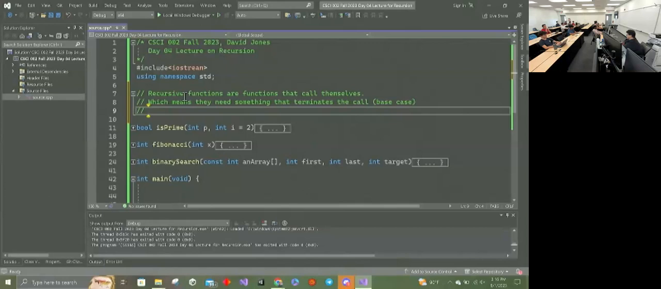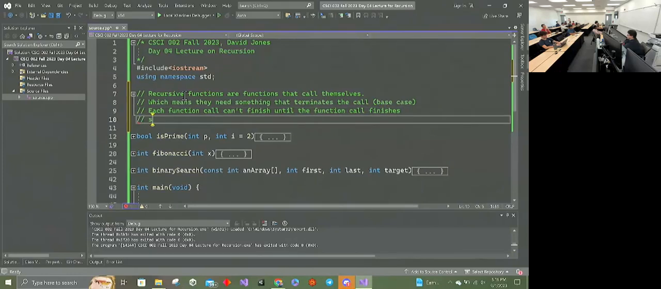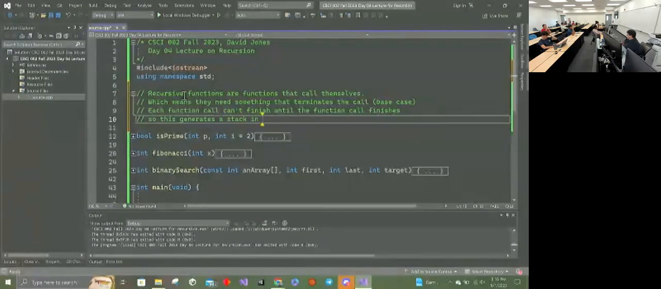So as it's going through it, each function call can't finish until the final function call finishes. So this generates a stack in memory, in a place called the stack. Stupid name for it. And it's there until completion, so this can occupy a lot of memory.